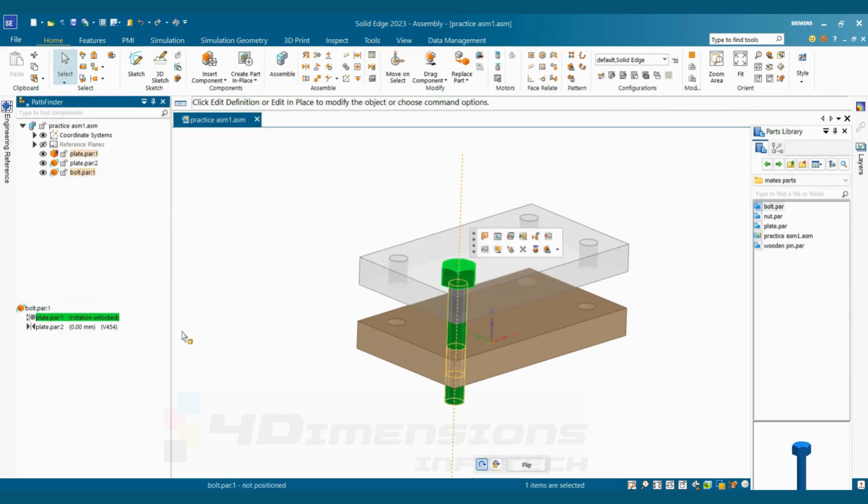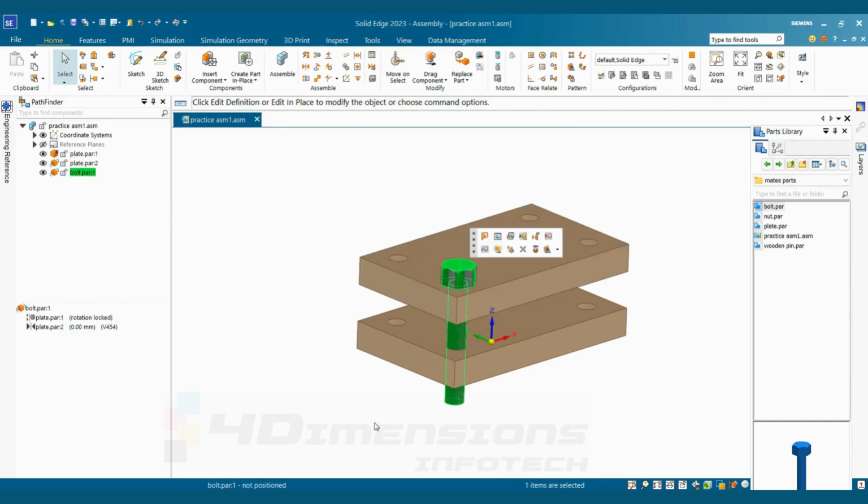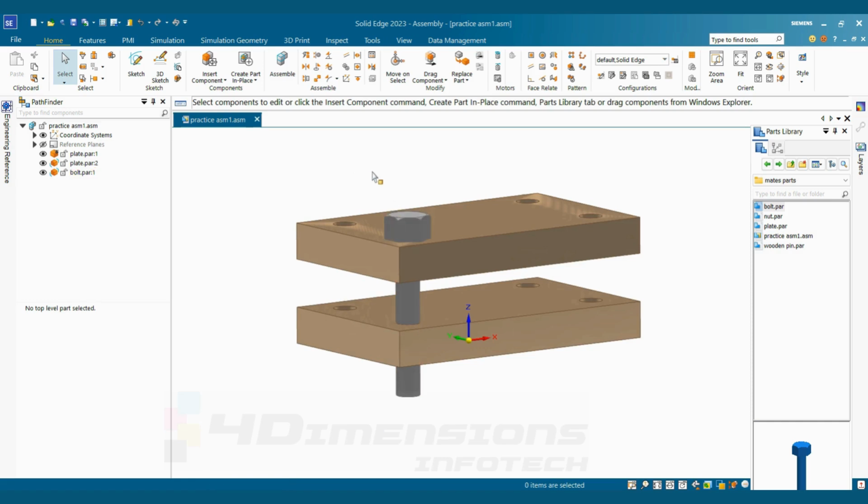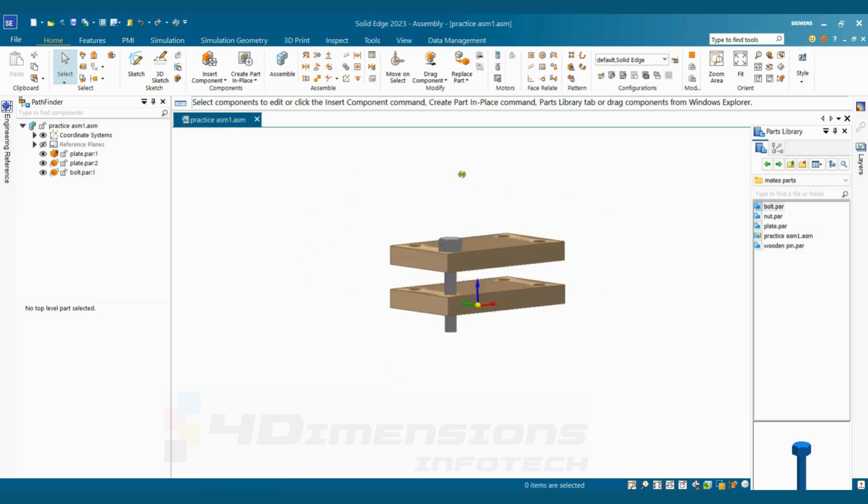So I'll turn off the rotation here. Click on the related mate and say lock rotation. After locking this rotation, we can see this part has been completely mated here.